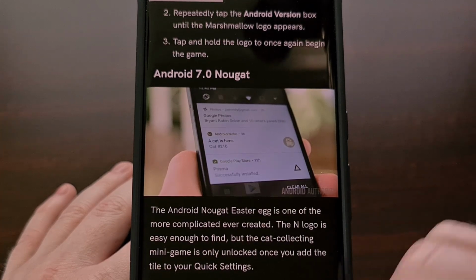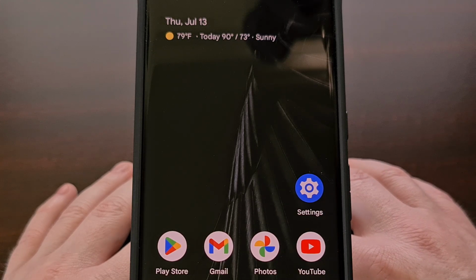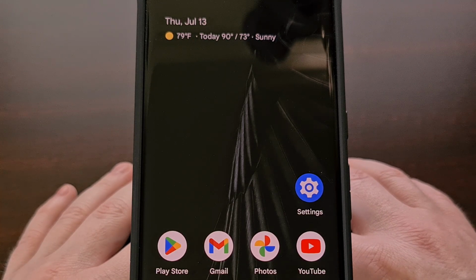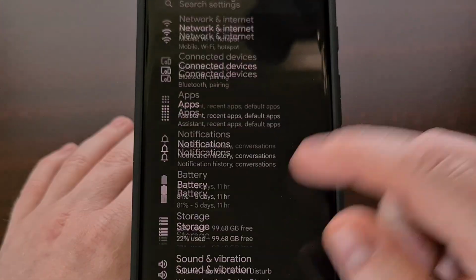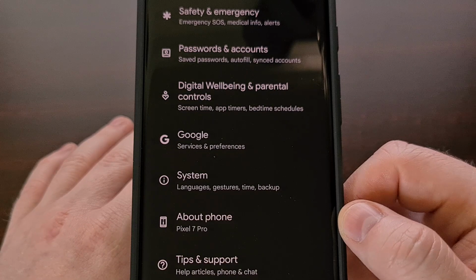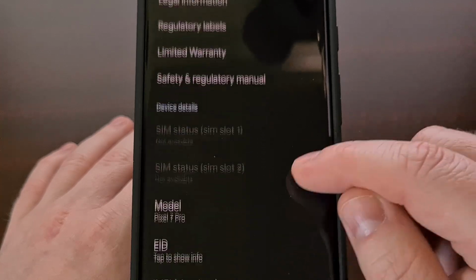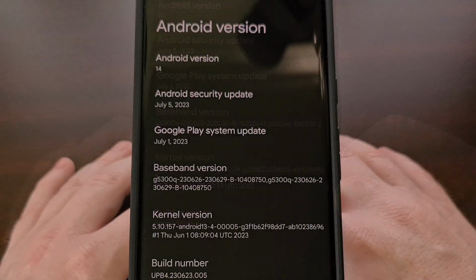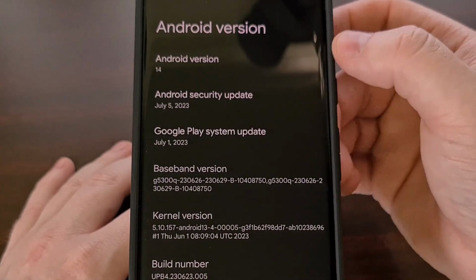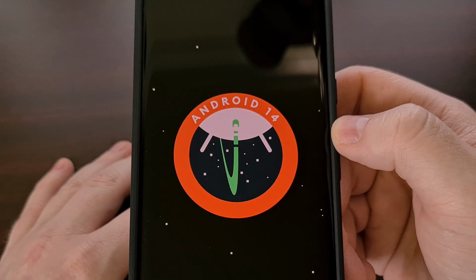Now, with the launch of Android 14, the Easter egg has gone into space with an exploration style game. We can find this new Easter egg by first opening up the Settings application, then find the About Phone section at the bottom. And now we're going to look for and then tap the Android version menu. And then we need to tap on the Android version option multiple times until you get to the new Android 14 logo.